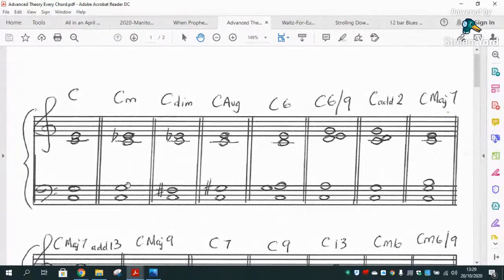Next we have C diminished. I've used enharmonics. In theory, this note should be a diminished fifth above C, which would make it a G flat. But of course, G flat is exactly the same as F sharp, so we'll call it F sharp. So C, F sharp, or G flat, C and E flat will give us the C diminished. And the last of our regular triads, C augmented: C, G sharp, C and D. So that's our regular triads.